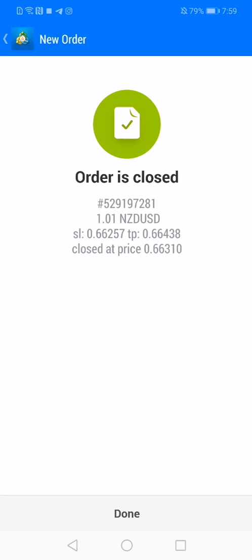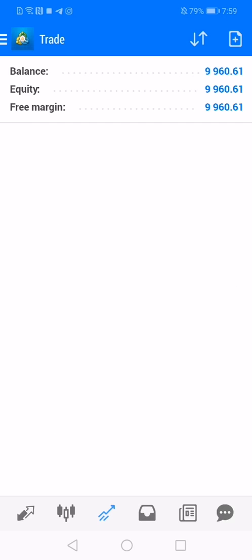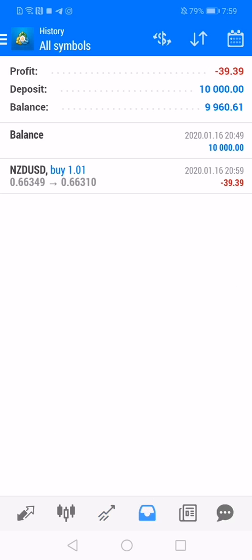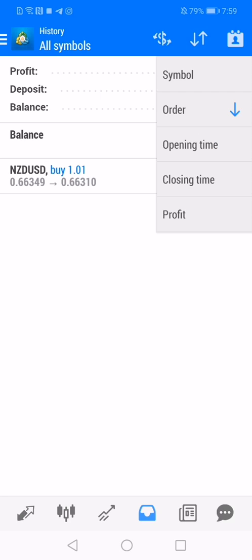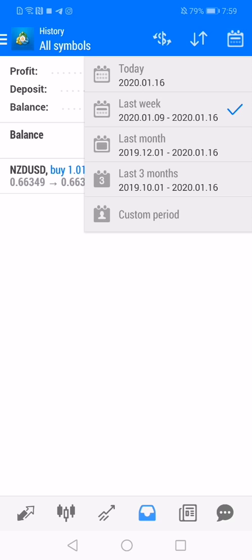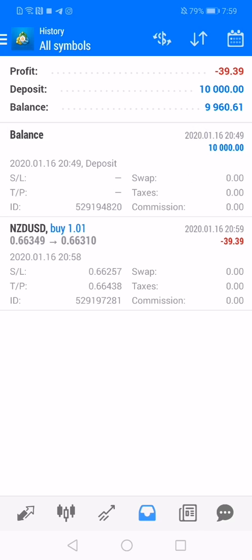The next button to the right is the history. The history shows you all your account transactions, whether you fund your account and put money in it, or whenever you withdraw money from your account, and also all your closed trades. Profits and losses will all pop up in here. You can also select how you want to order the history, and you can select the time frames you want to check the history as well. And if you click on a trade, you can see the stop loss and take profit and swap taxes and commissions and all that stuff that comes with the trade.